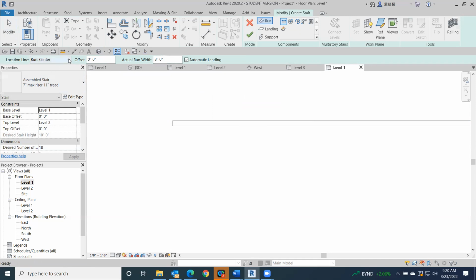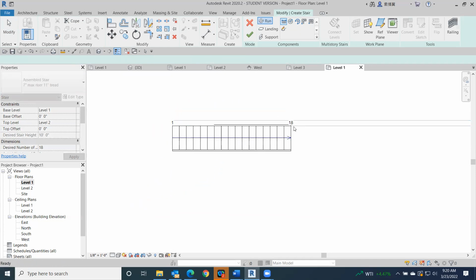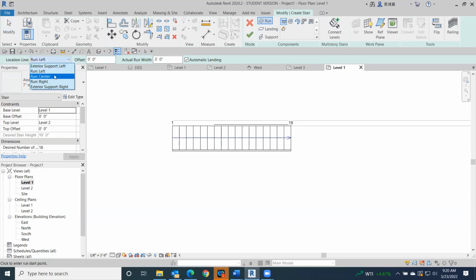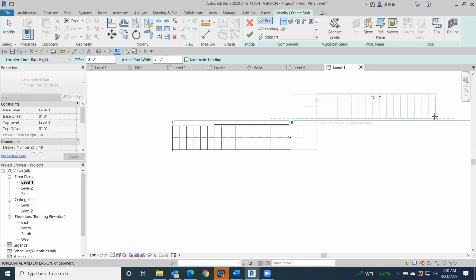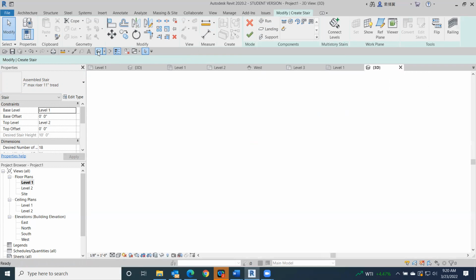So we'll take that location line, and depending on which way you want to run the stairs, if you want it left or right, and it runs from always bottom to top, you can connect it like that. And if you wanted to do another staircase and have a right run, you can connect it like that. Let's go to 3D and see what happened with all that fun stuff.